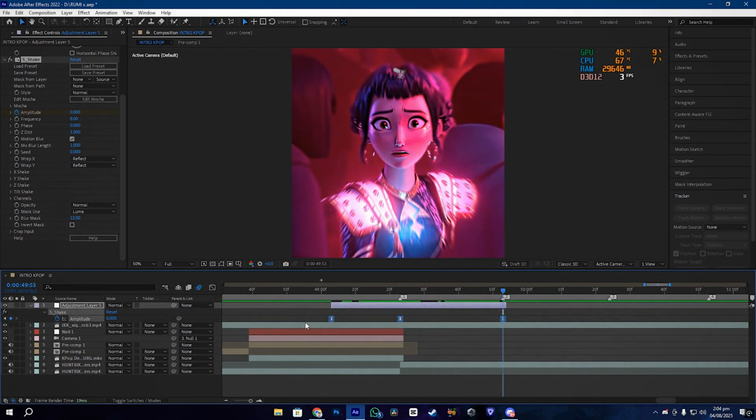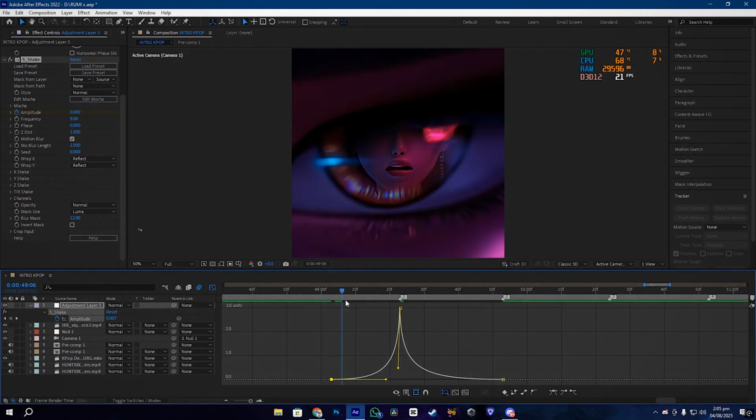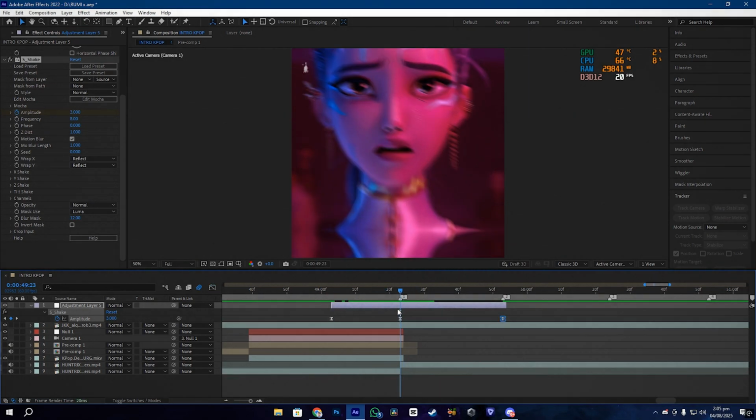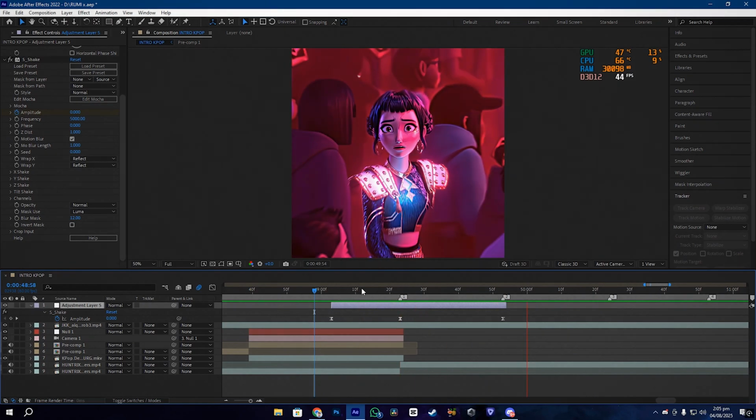After that, select the keyframes and press F9 to easy ease, and copy my graph here, just like this. Just a simple graph, ease in and ease out. You can adjust it as you want. As you can see, it gives us a wobble shake, but after that, increase the frequency up to 5000. And this will give us a nice shake. Let me play it, as you can see.